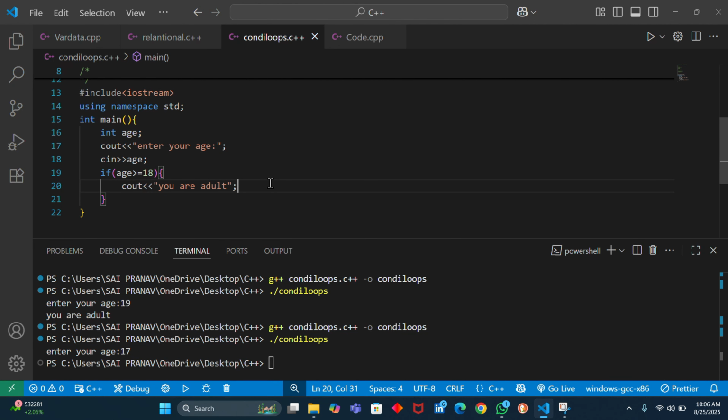But the disadvantage of using only if is that the program checks the condition. If the condition is true, it will execute the statement inside. But if the condition is false, then nothing happens. The program just skips that block and moves on. This becomes a problem when we want to handle both outcomes, true and false. Without else, we can't tell the program what to do in the false case.